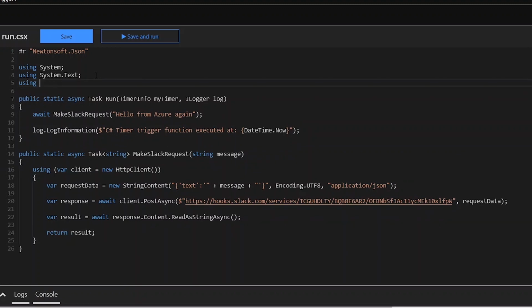If you get the name correct, Newtonsoft.Json, and that does of course require a semicolon. In fact, what I'm going to do is just copy this. I think that is identical. I'm just going to paste that in.